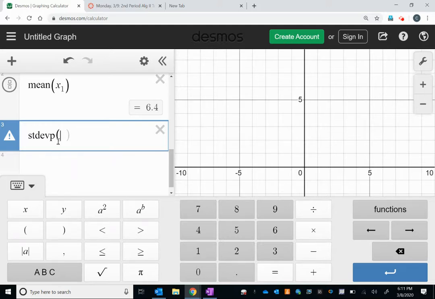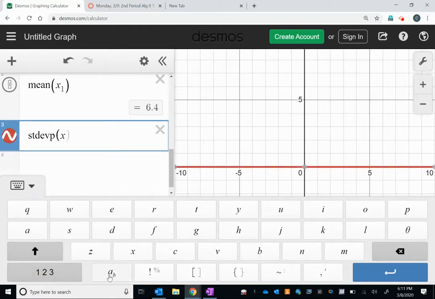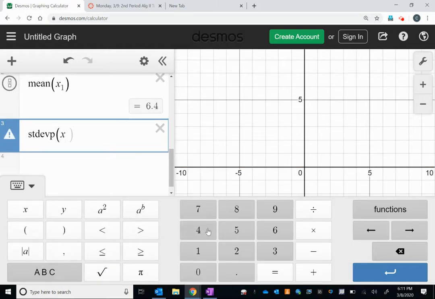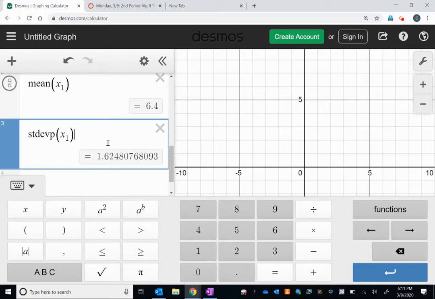call back my list. So I could either do it the same way by typing X and then underscore 1, or I can use this menu here. I can do X, then go over to this ABC, and there's my subscript. It's at the bottom, and then it's looking for me to go back and call 1. So there it is. It calculated my standard deviation. I'm going to round this to 1.625, I think.